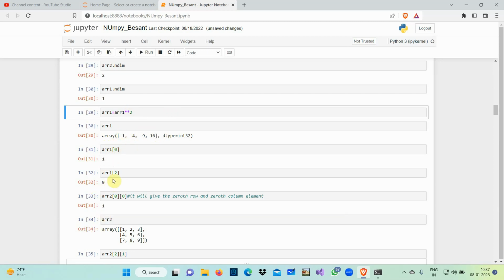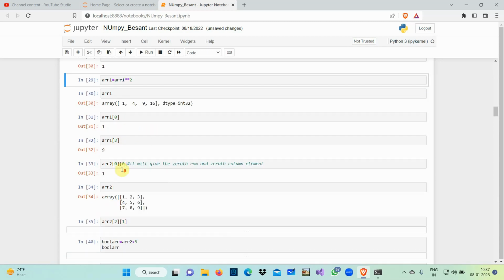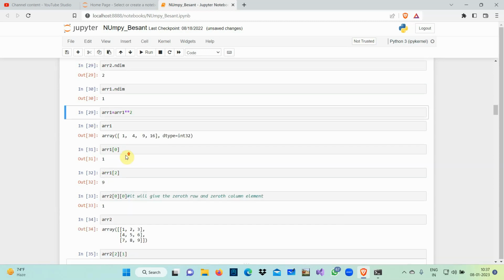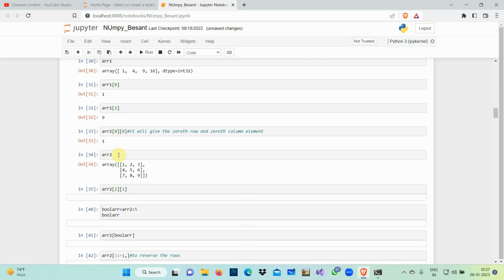Similarly, array 1 of 2, second, 0 1 2, it will come 9. So it is showing 9, right? So like that, and array 2 0 0, the first element, it will come, because it is a 2 dimensional array I have given you, so it is coming 1, right? So now all the things we can do. Array 2 also you want to run, it is coming like this.